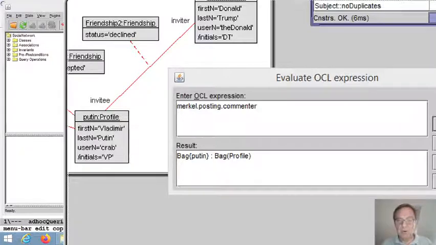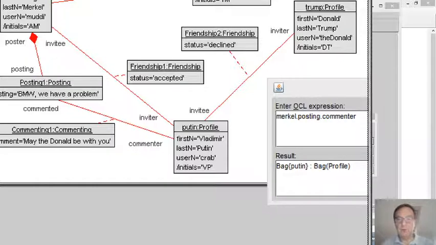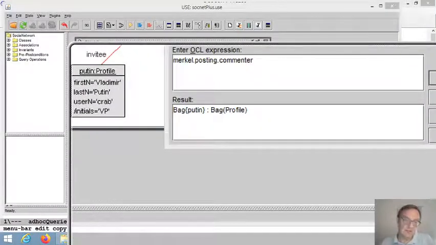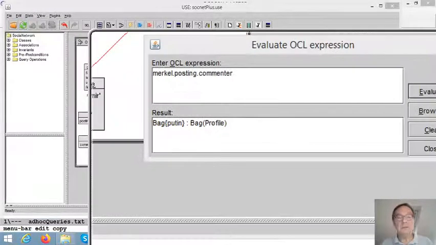Merkel.posting.commenter. Well, what we are doing is we are navigating from Merkel to her postings, and then we are asking who are the commenters of the postings of Merkel. And we see the result. It's a collection. I will not explain right now why it is a bag and not a set. We will have arguments about it, and I will explain it later in the course. The commenters of Merkel's postings are given here by a collection, and the collection consists of Putin.